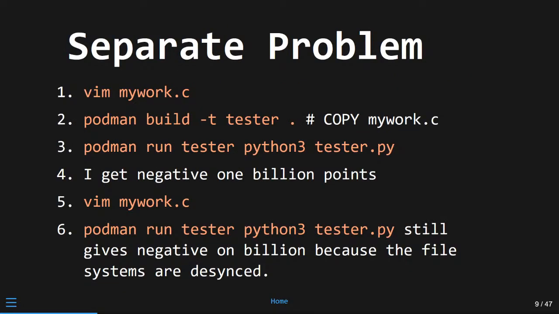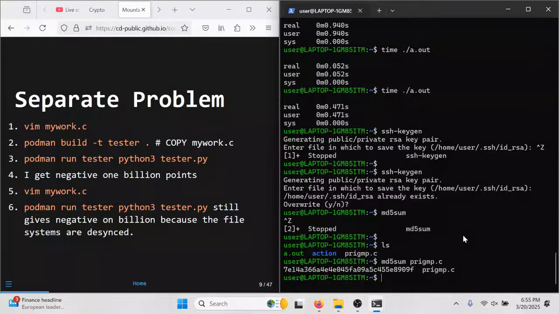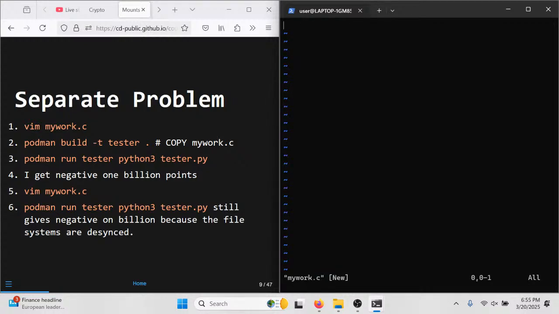We can look at another example. Oh, I was going to install Vim on Windows. I forgot about that. Okay. So let's take a look at this separate problem. We'll make something that's a little easier. So I'm going to vim mywork.c. We're just going to make a little hello world here.